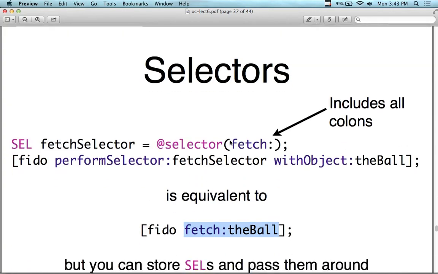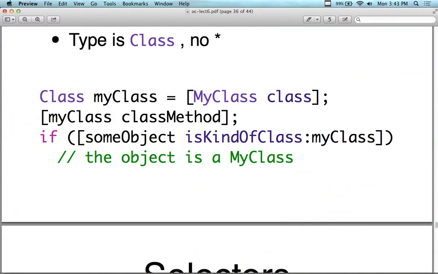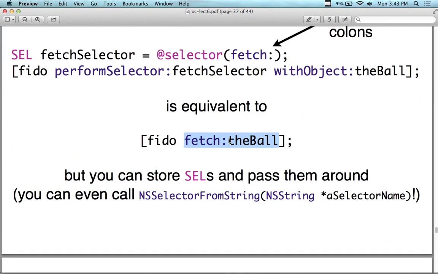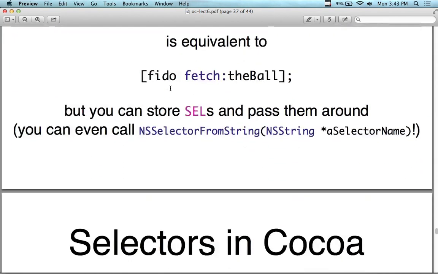We'd have to allocate if we're going to do something with that, but yes. So it's equivalent to this one here, but you can see you can store selectors or SELs here, and then pass them around and use them as generic selectors. So you can even call NSSelectorFromString with an NSString, a selector name, or anything you want actually. So you can call it from fetch, from @selector, get the selector.